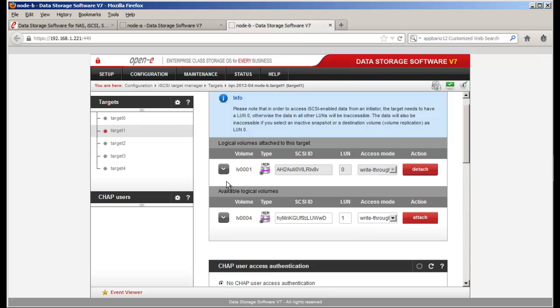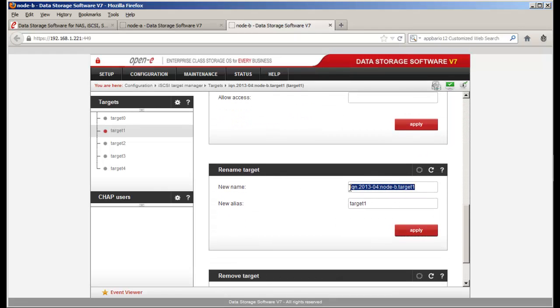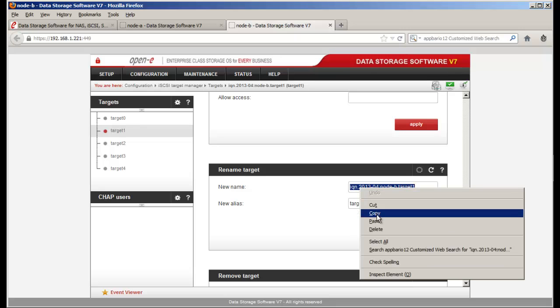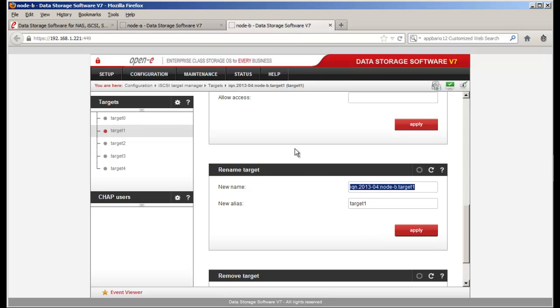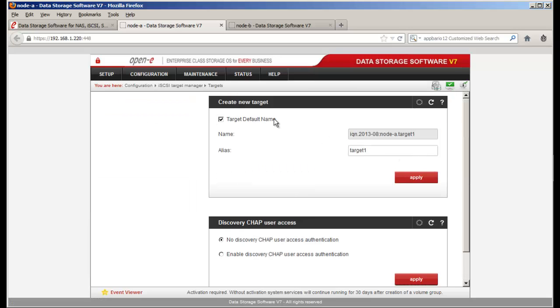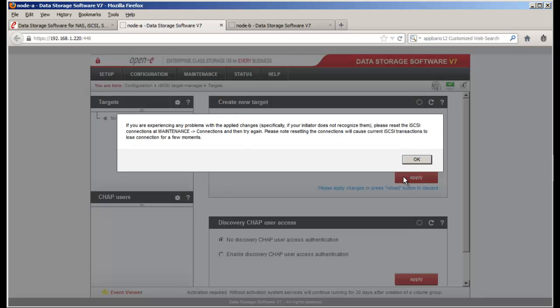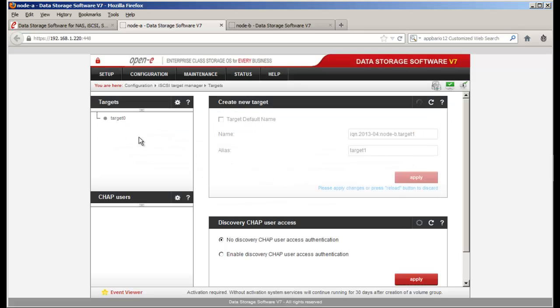Now we go into the node B target, and if we scroll down on the second target that we're working with, I have it named IQN 2013-04 node B target 1. What we want to do is copy this over to node A, because if you remember, LV0001 on node B is the source volume. So we'll go to node A, go to targets, create our new target, take off the default, and apply the node B target name. That way it helps you identify who owns what.